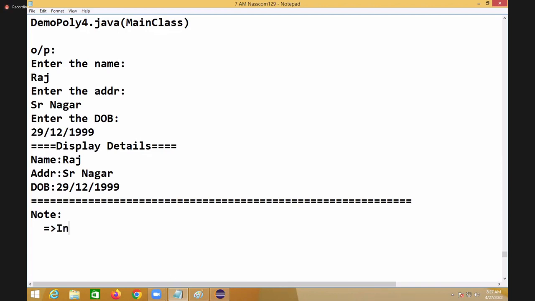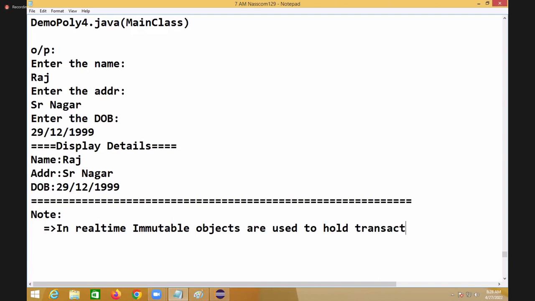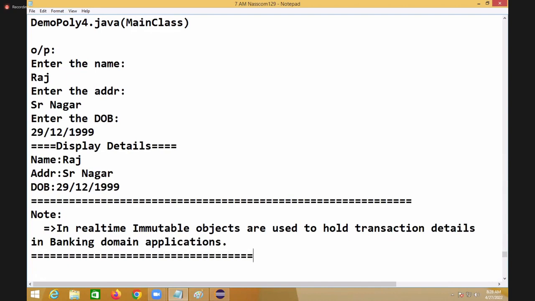Make a statement. In real time, immutable objects are used to hold transaction details in banking domain applications.